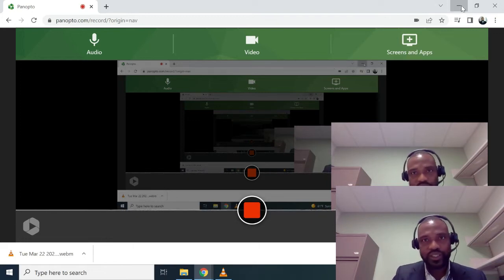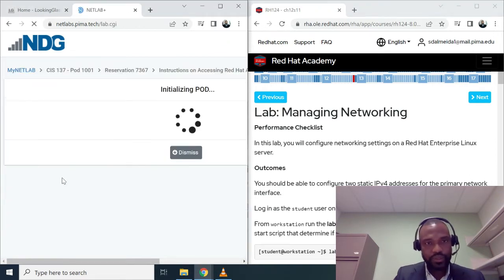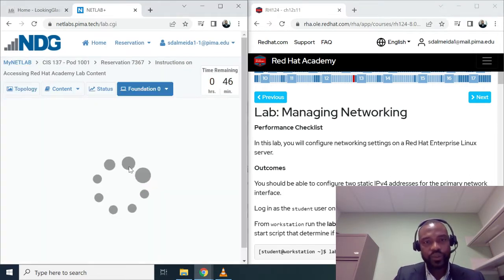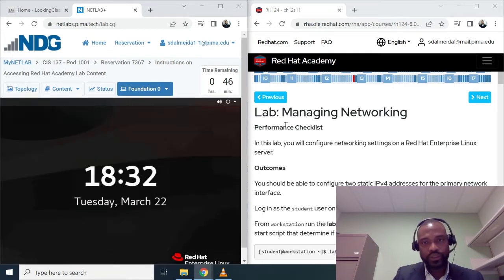So let's do that. First of all, you have to schedule a lab, right? This is a scheduled lab, and I have 47 minutes left for that lab. So I'm going to be entering my lab and then going to foundation. It is always good practice to have two screens open. On the right side you see that I have the lab instructions open.